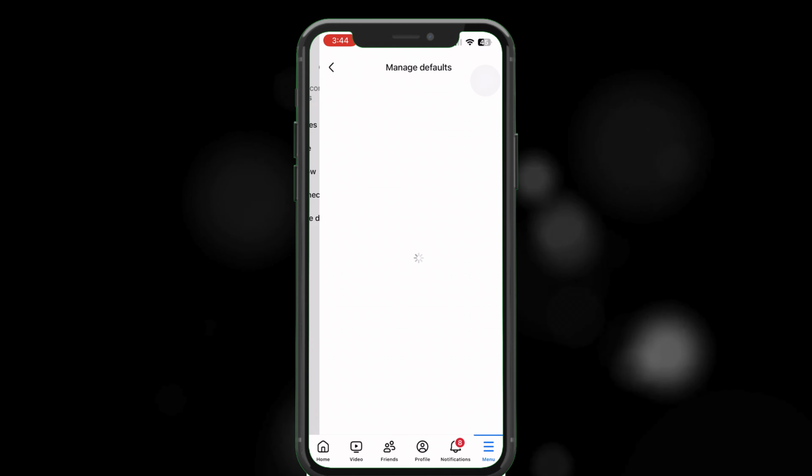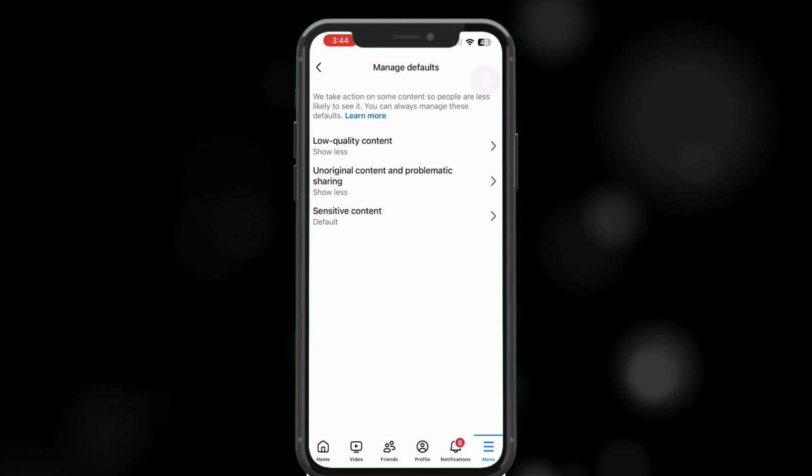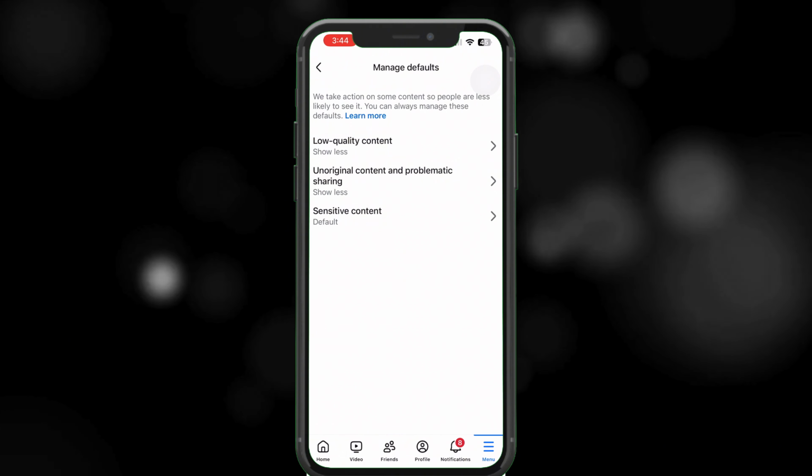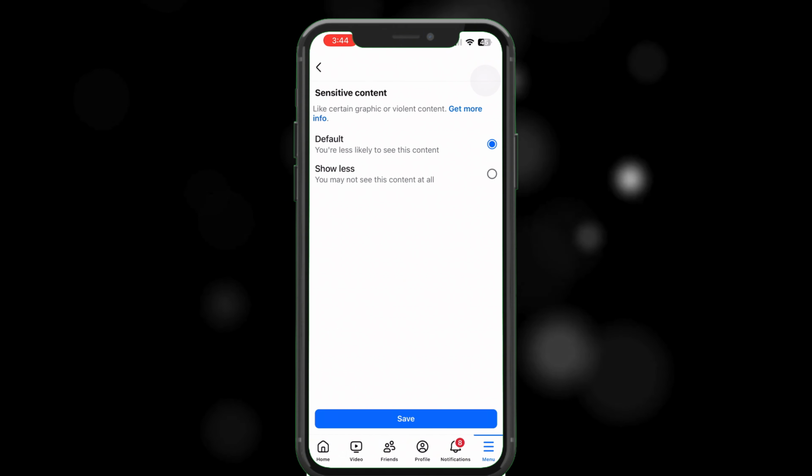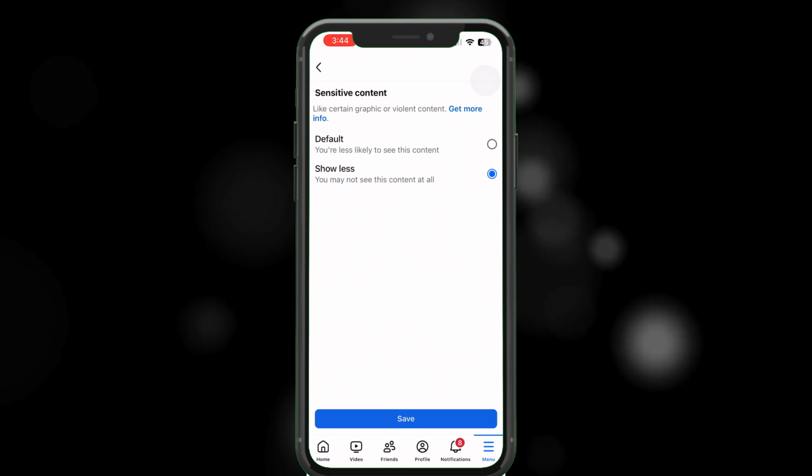Inside it, you will see options to limit sensitive content. You can choose to reduce how much sensitive stuff you see, like violent images or offensive posts. Now tap on the show less option.